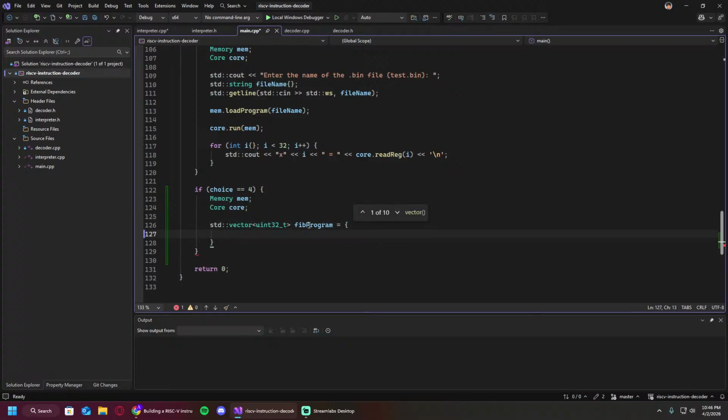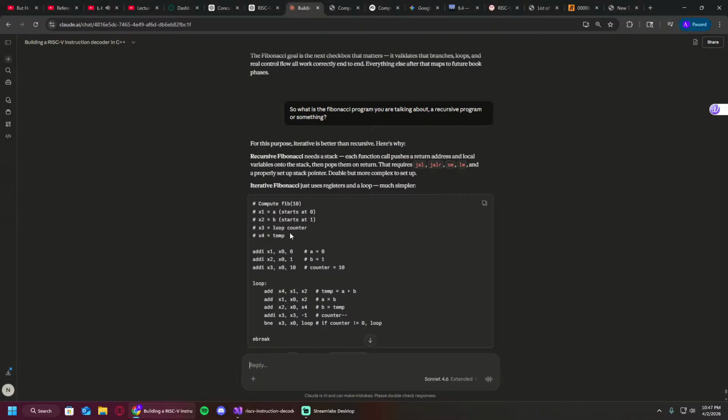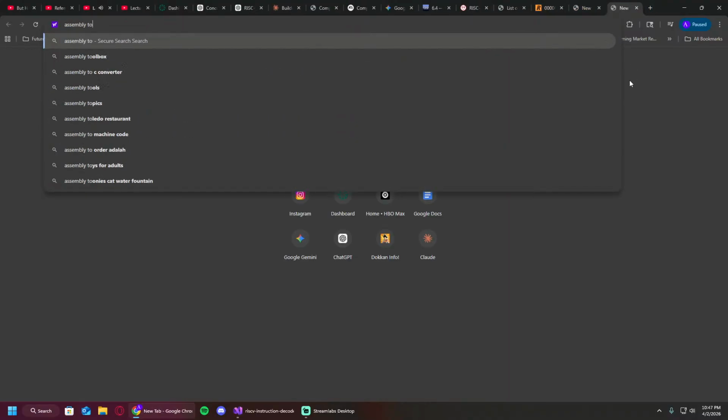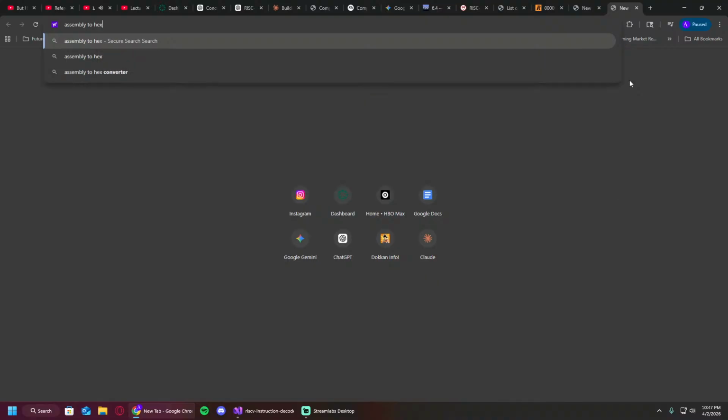So we need to get all the instructions, right? We need to get all the instructions. So we'd actually need to know, let's see, assembly to hex.